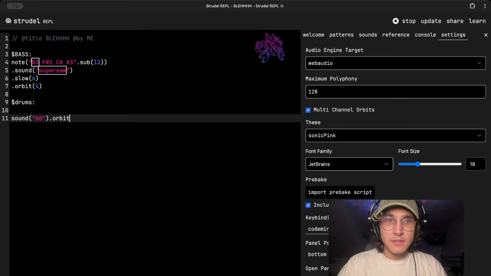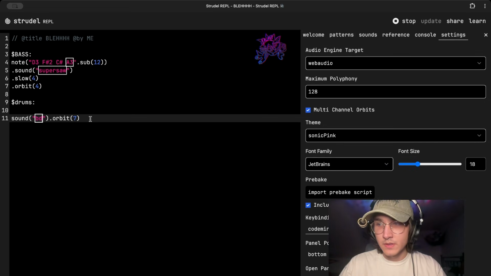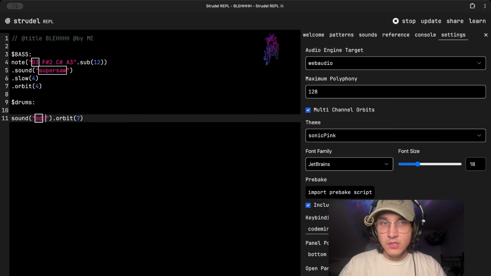You don't have to worry about these orbits. These are how I'm sending them into my Ableton to just record the audio. So this is our bass drum playing. Doesn't sound that good. So what we can do is change the sample of our bass drum.